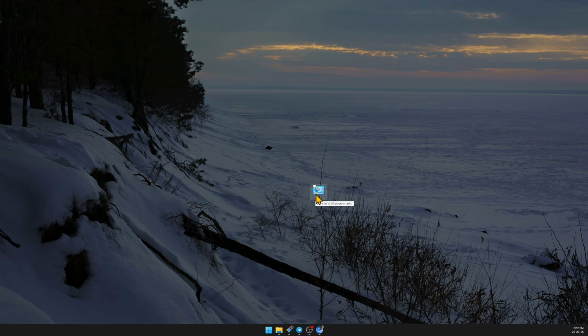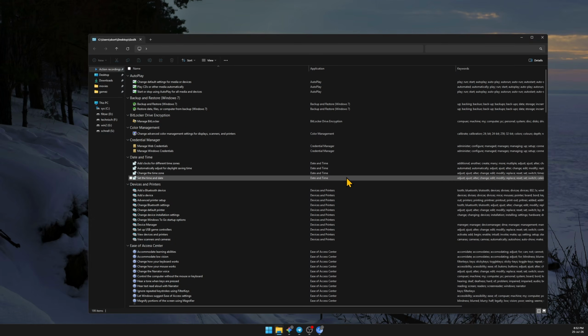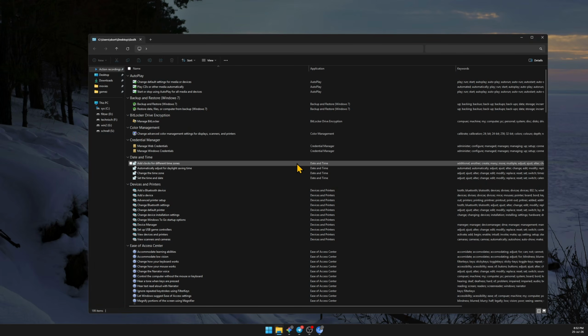As you can see, it also says see a list of all program tasks. That's kind of gimmicky, but just go ahead and open. And now as you can see, we have plenty of settings that you can change at a glance.